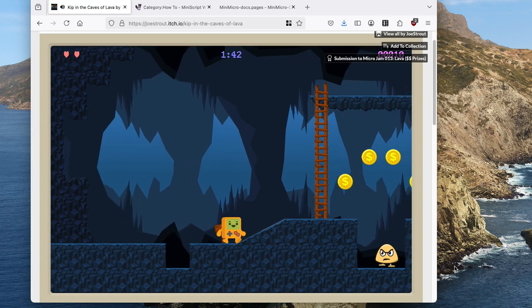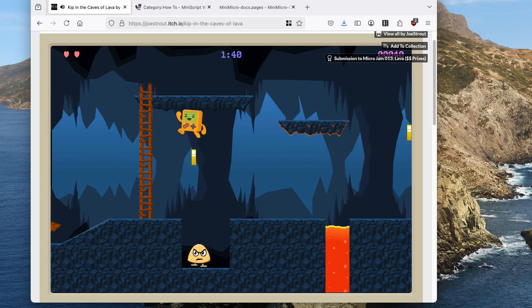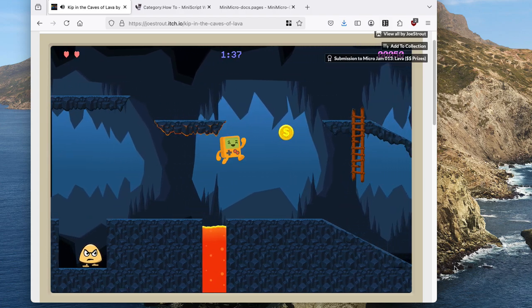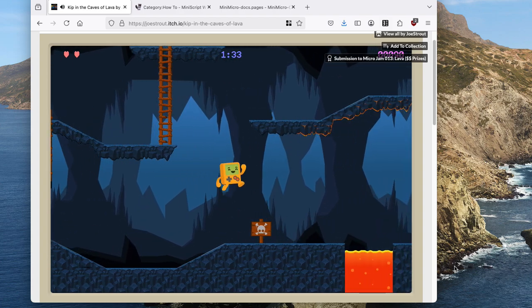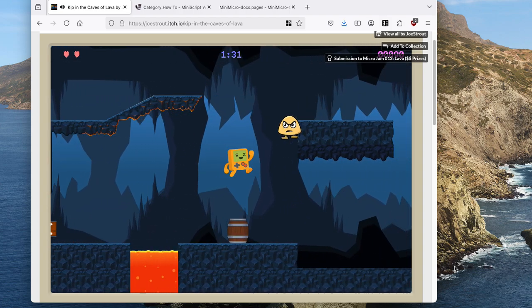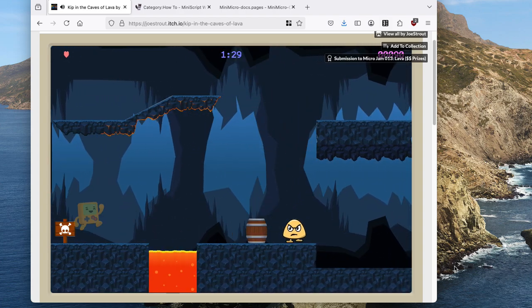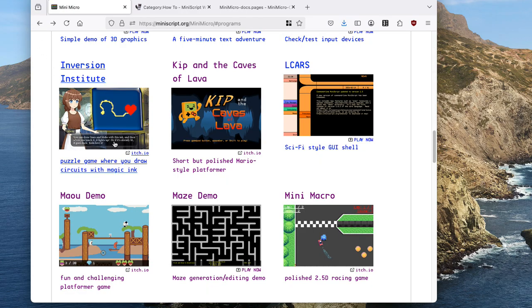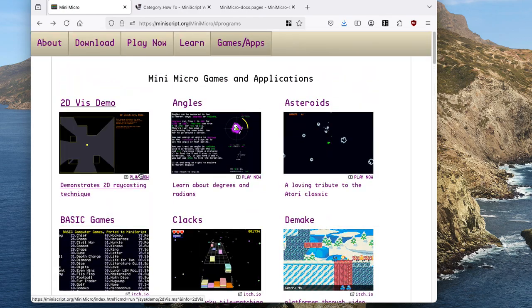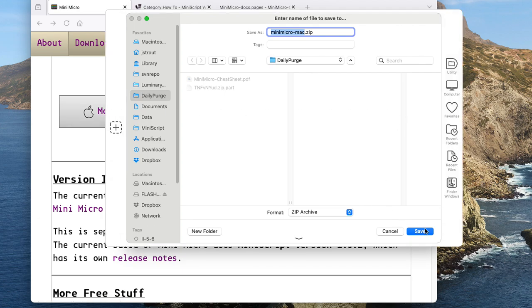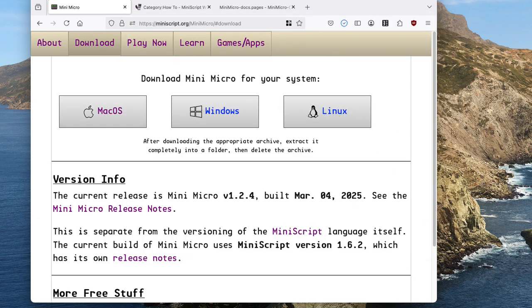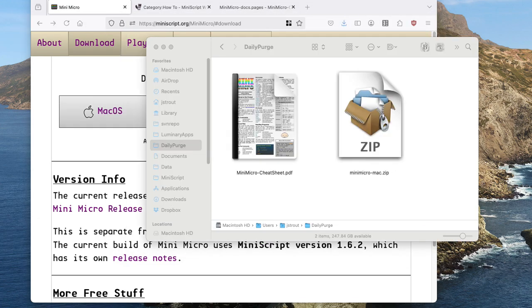So this is running and I'm playing with the keyboard here. This is a little game jam game from, I don't know, about a year ago, I think. And I'm dead. Let's go back. Okay, so that's a quick overview of what you can find at the Mini Micro website. Let's go back to the download tab. And since I'm running on a Mac, I'll click Mac OS, where I want to save it, put it in my daily purge folder, and now let's switch to that.